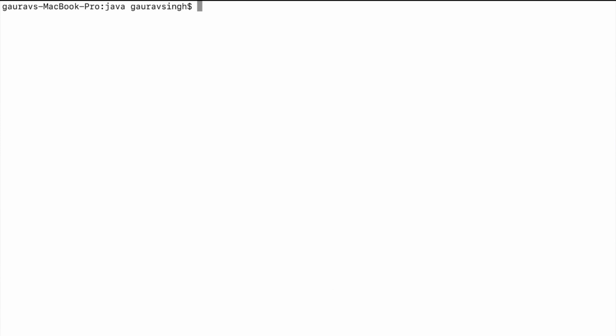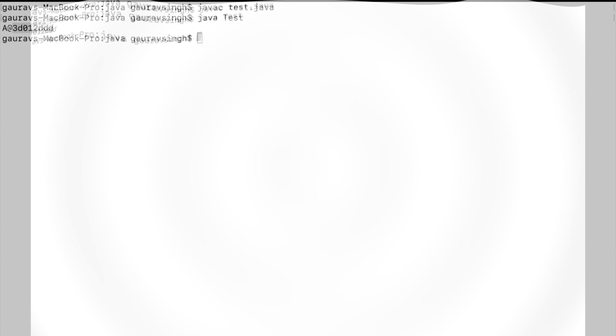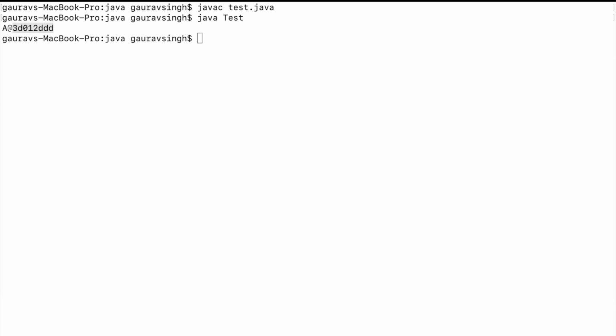So now let me compile and execute the program. So let me run it. And here you can see we have the output which is of not much importance to us. We have this A@ and some hexadecimal values, right? So this is nothing but the string representation of our object, and by default the Object class uses the toString method to print this kind of output.